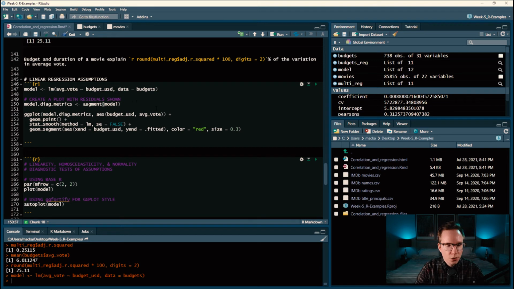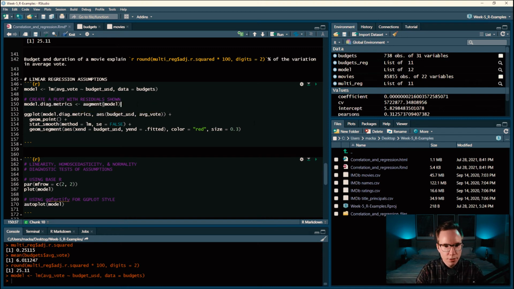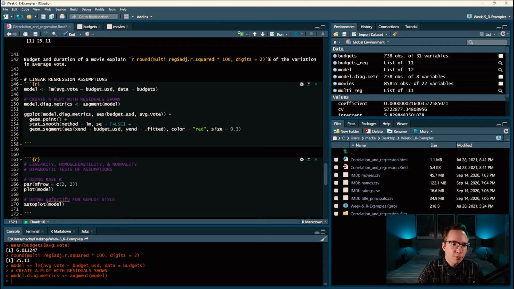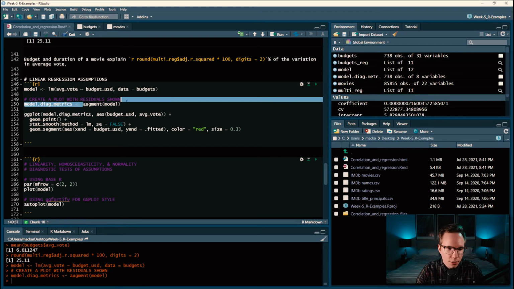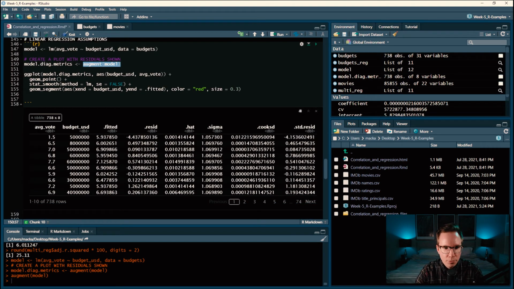Now I'm going to use this. This is really just to visualize the residuals. You don't really need to know how this all works. But we're going to use the augment function of model to create some information. I'll run it on its own so you can see what kind of information it's creating. So average vote, budget, and then it gives you all of these other sets of information about it.